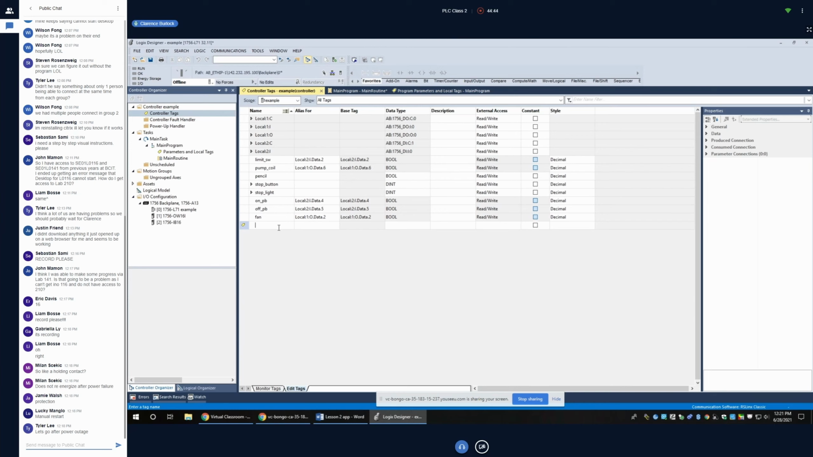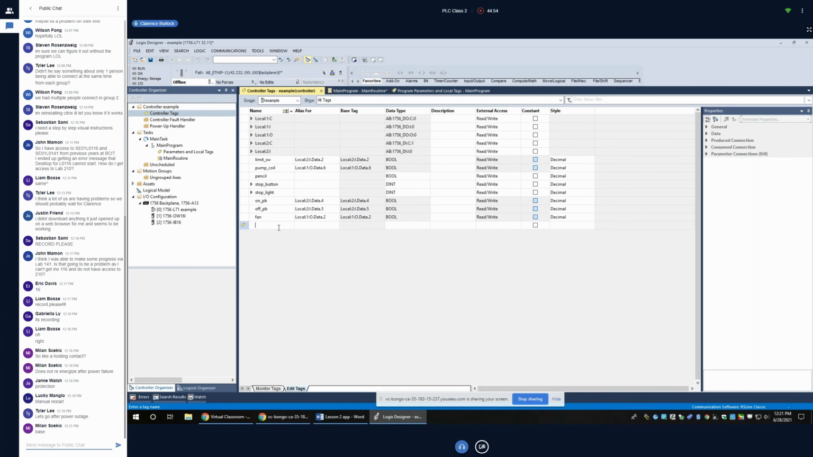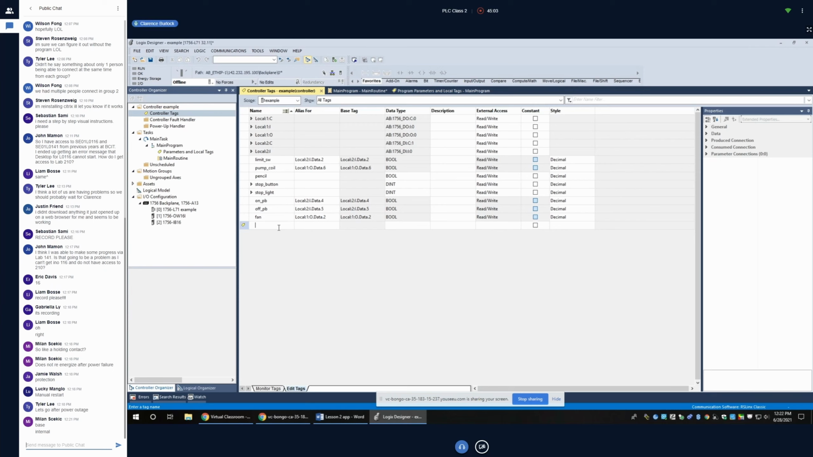Now I'm going to create a tag for the latch. Should this be a base tag or should this be an alias tag? And what's the difference? Yes, it should be a base tag because it is, fill in the blank, internal. There, you got it.